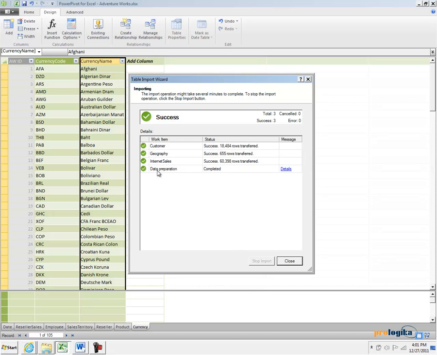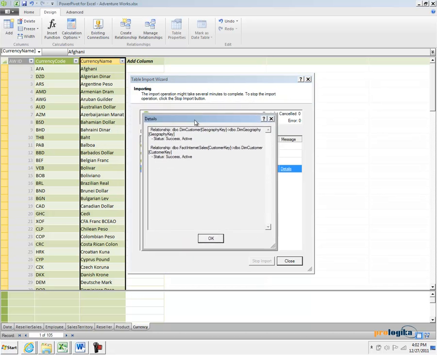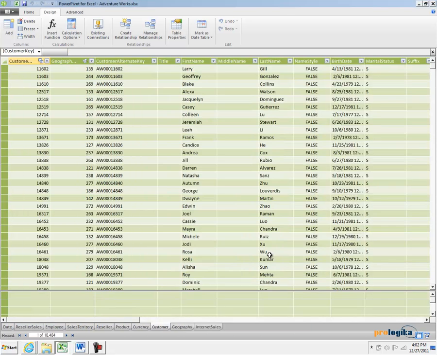Again, at the end of the import process, Power Pivot gives you a data preparation summary. And it's a good idea to click on the details to see if there is some interesting information. For example, in this case, Power Pivot has detected 2 relationships, from the customer table to the geography table, and from the internet sales table to the customer table. Those relationships are defined in the database, and Power Pivot automatically picks up those relationships and will carry them to the model. Click Close to add these 3 tables to the Power Pivot model.